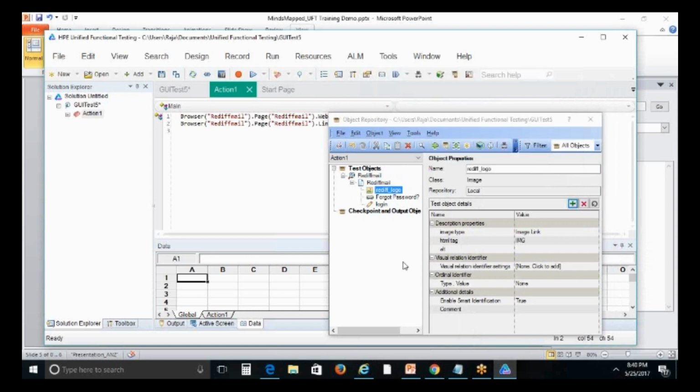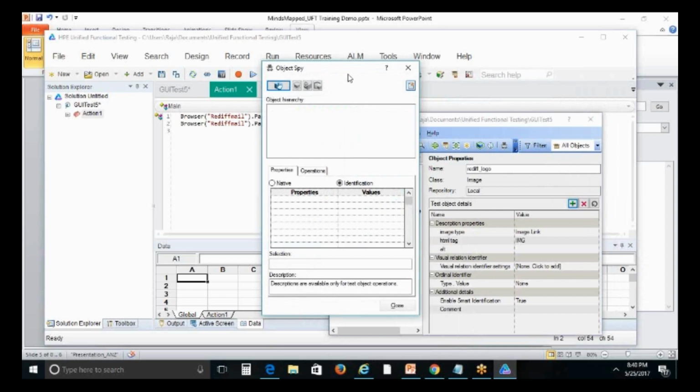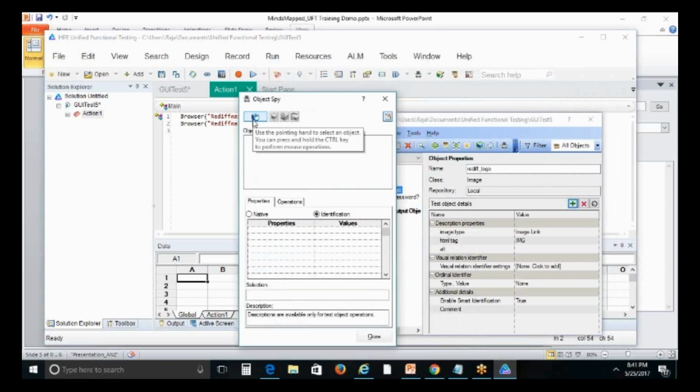Can you open the object spy again? The hand link. This one. Yeah, there's a hand link. Yeah.